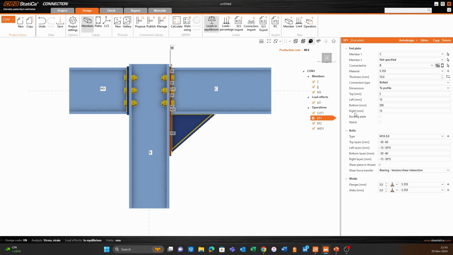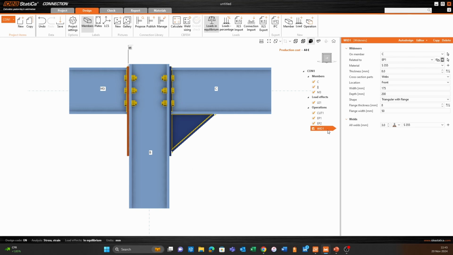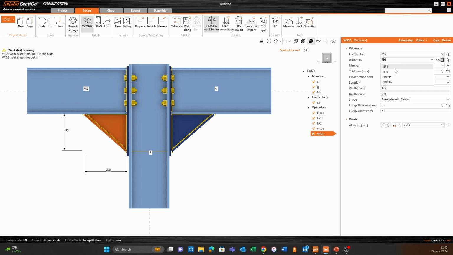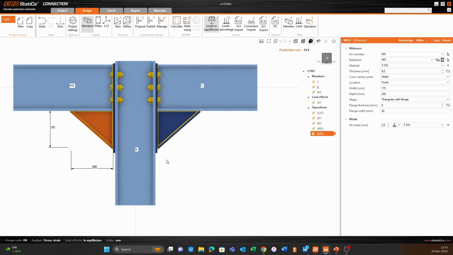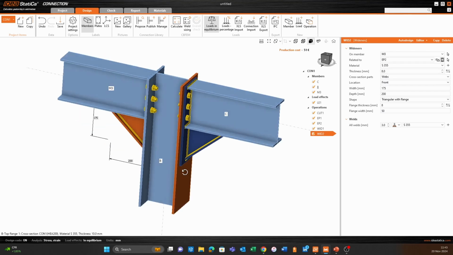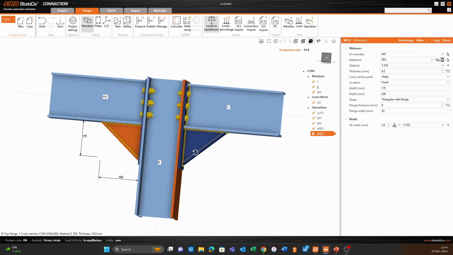Now to get this on the other side, we want to check what our bottom value is here. We want to do the same on that side. So extend that one, click on the widener, click on copy. Then, of course, we need to change this to member M3, and then it must relate to end plate 2. And there we've got a beautiful connection.